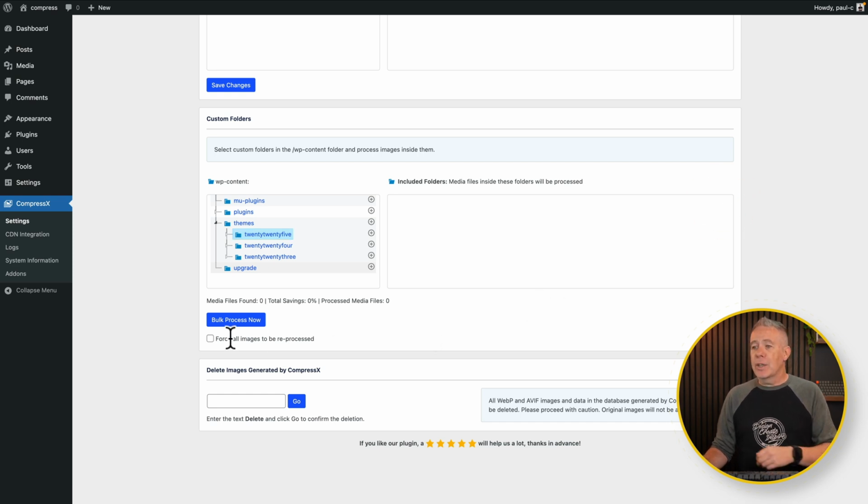And then the final one you've got is you can force all images to be reprocessed. Pretty self-explanatory what it means, and we're not going to worry about that right now.